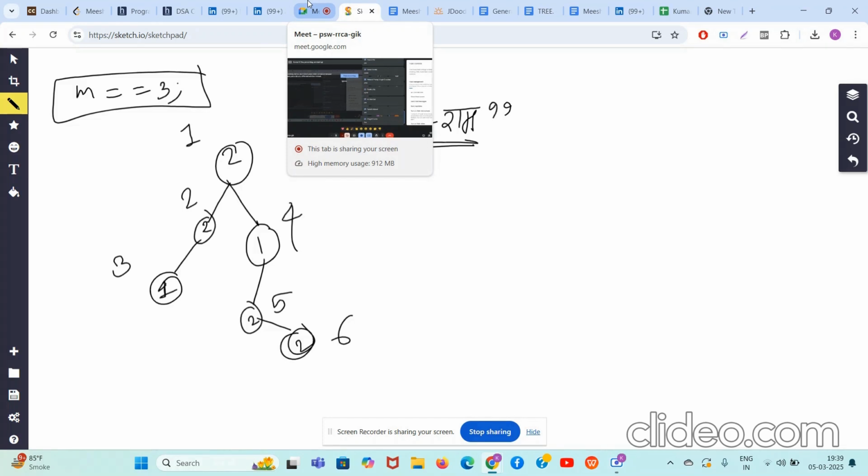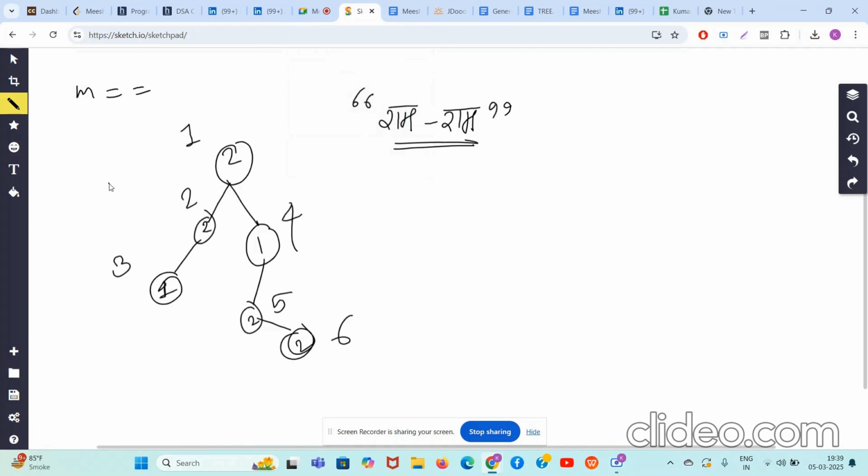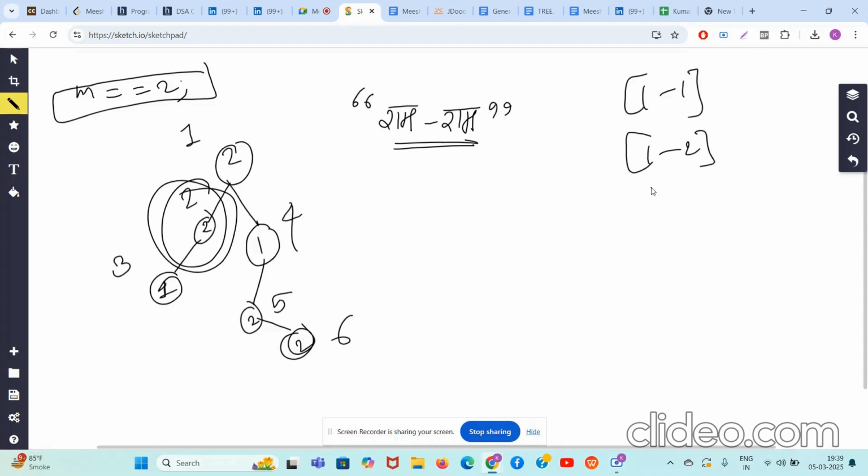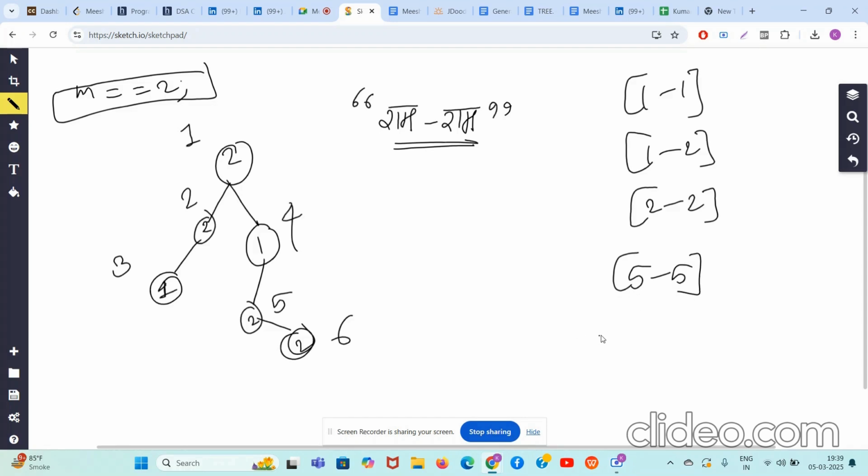And guys, for m equal to 2 also we made a mistake. For m equal to 2, this is a valid vertical path, right? This is also a valid vertical path, right? 1 to 1 is valid, 1 to 2 is valid. But then there is something more which is valid, right? 2 to 2, this node alone is also valid. How could you forget that, man? Then 5 to 5 is also valid, because node number 5 has a value 2.